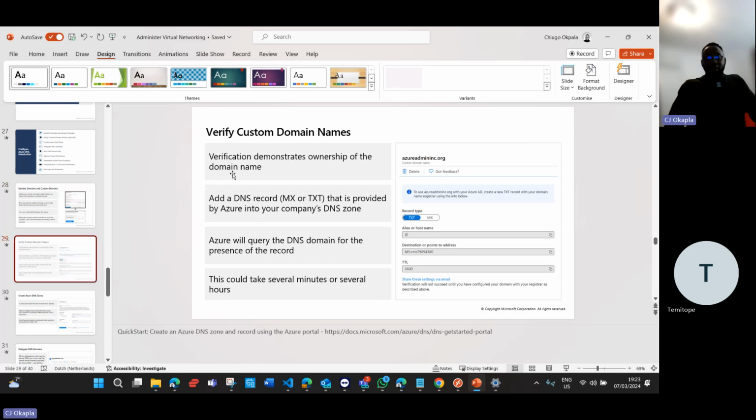So you can verify a custom domain name. Verification demonstrates ownership of the domain name. You can add a DNS record, an MS or TXT record that is provided by Azure, into your company's DNS zone. Then Azure will query the DNS domain for the presence of the record. Normally this takes quite a while, like minutes or hours.